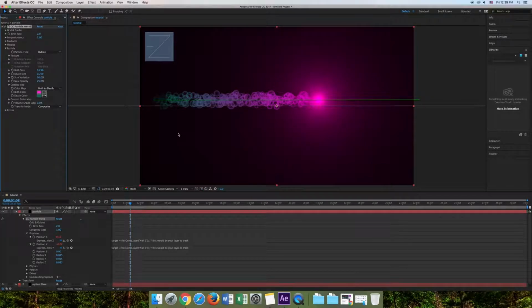You can also change the burst size and dash size. It doesn't really matter, it just depends on how you want it to look.